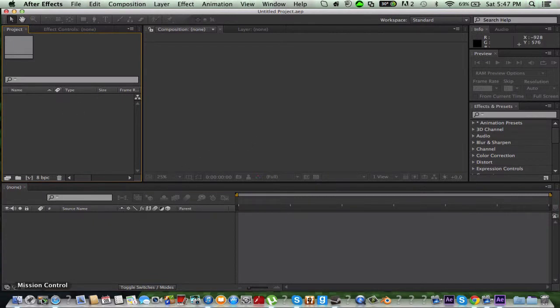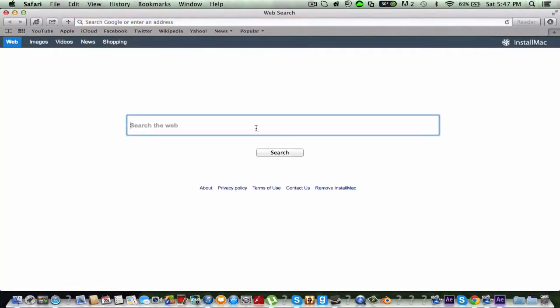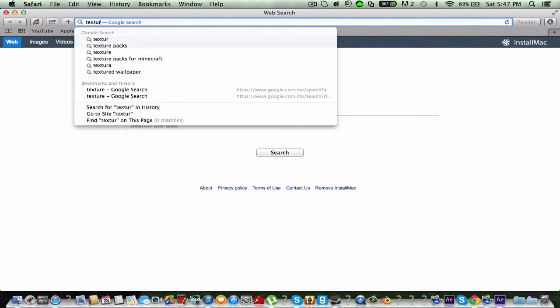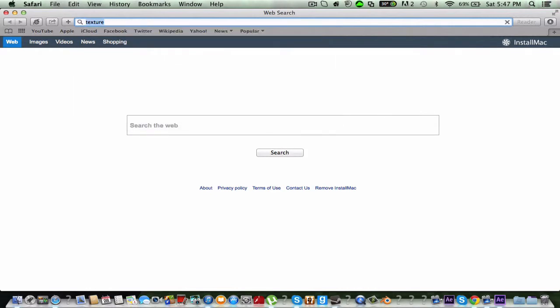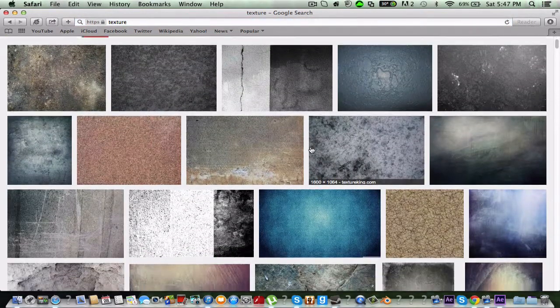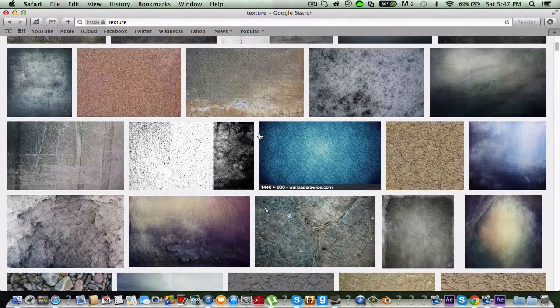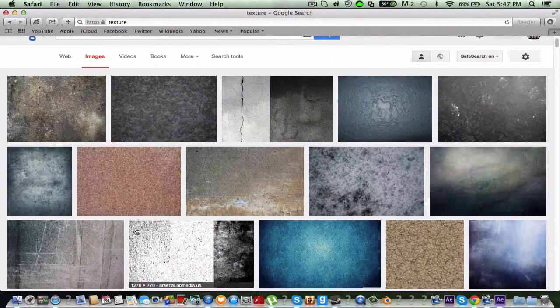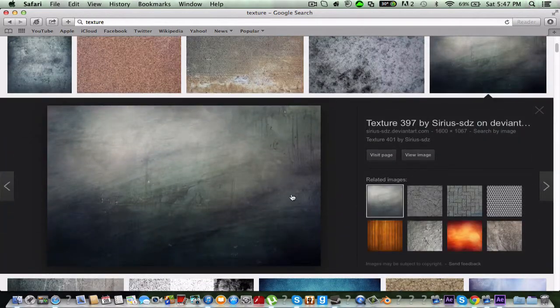Okay, so the first thing you want to do is go to Safari. And this will also work on PC and Mac. Go and find yourself a texture. Images. There are pretty good textures around here, but I'm going to choose this one.